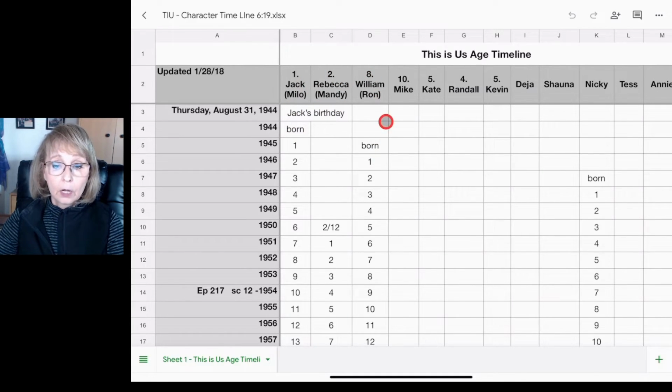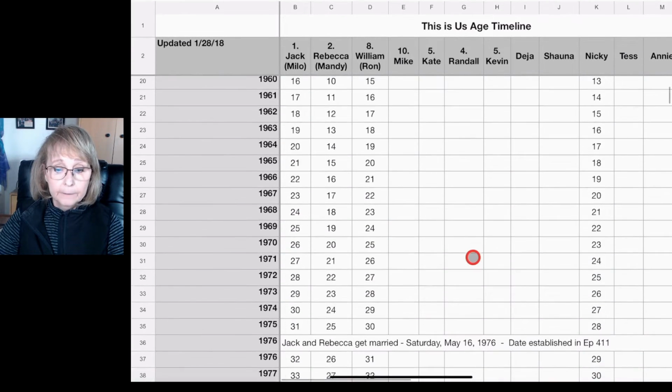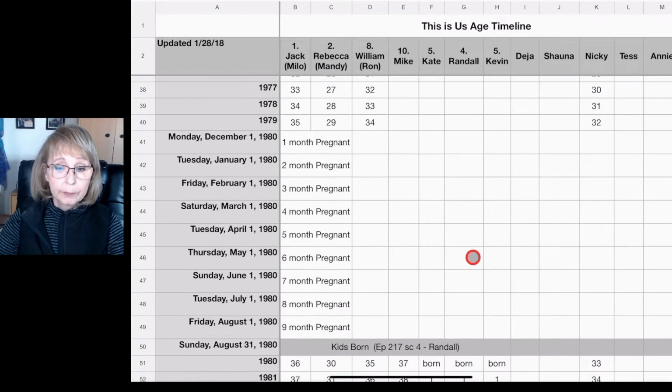So, for example, William was born in 1945, and Rebecca Mandy was born in 1950. And Nicky, Jack's brother, was born in 1947. If you go down here, I can see when Rebecca was pregnant. She was 1 month pregnant on December 1st, and 2 months pregnant on January 1st. When we go back and have to shoot something about her pregnancy, I can say, oh, well, you know what?